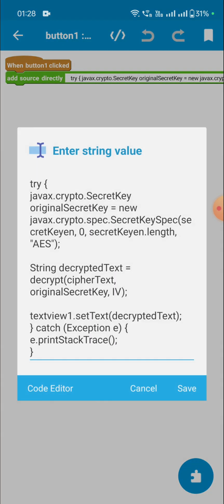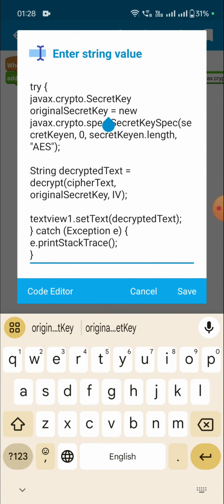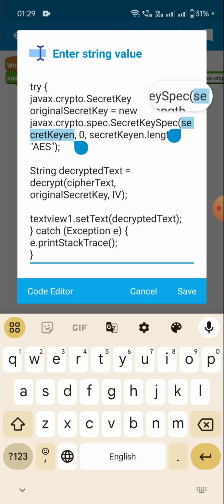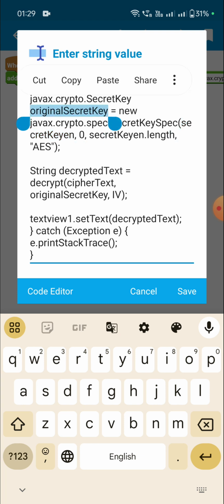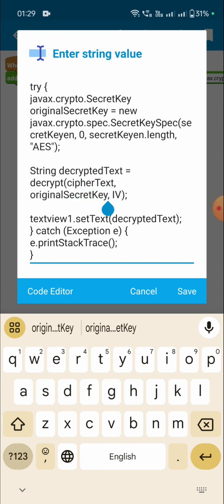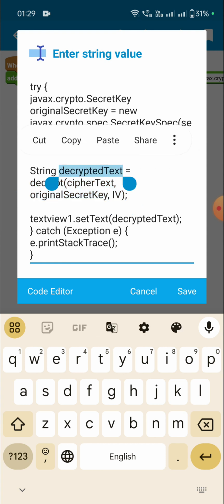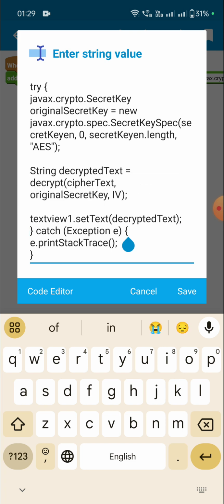So when this decrypt button is clicked, I use this code to decrypt the data. First I define original secret key using the secret key n, which is the secret key in byte array format. So from this I get the original secret key, and then I decrypt the data using this code decrypt ciphertext original secret key IV. So this will give me the string variable called decrypted text, and then I display this decrypted text in text view 1. And that's all.